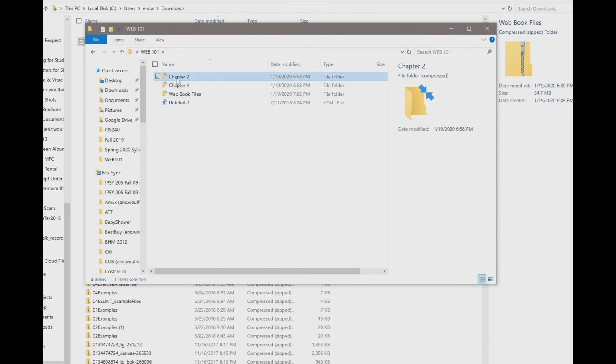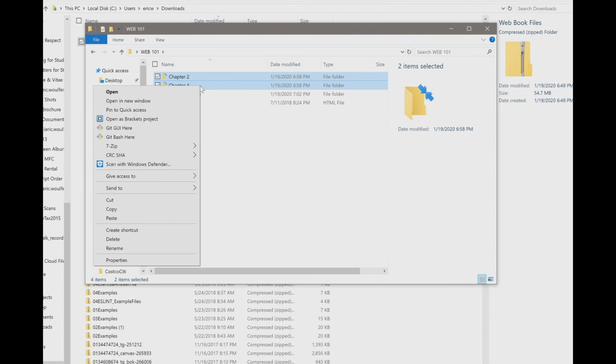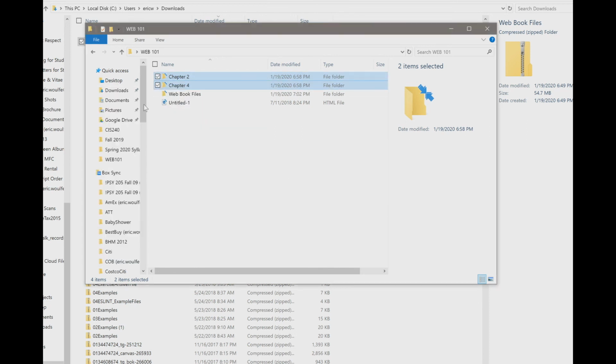So I'm going to highlight Chapter 2, then I'm going to Control-click Chapter 4 so I have both of those selected. Next, I'm going to right-click. From here, I have this context menu called Send To. And the second one there, at least for me, is compressed zip folder. This is going to zip up all the files that you have in Chapter 2 and Chapter 4. And that gives you one file. I need a file in there, so I'm just going to paste this empty file into there. There we go.